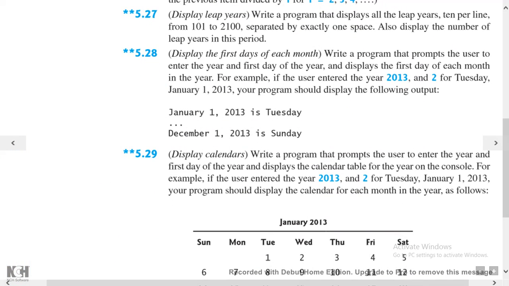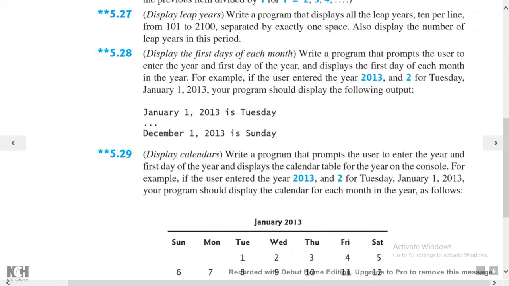Okay, write a program that prompts the user to enter the year and the first day of the year and displays the first day of each month in the year. For example, if the user entered 2013 and 2 for Tuesday, that will correspond to January 1, 2013. Your program should display that.